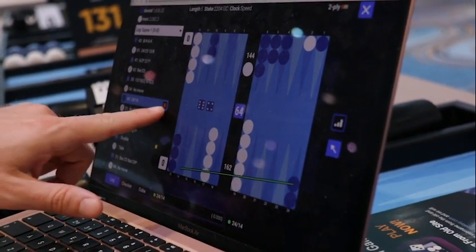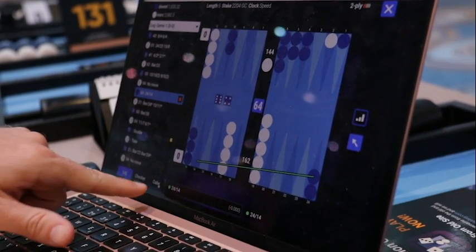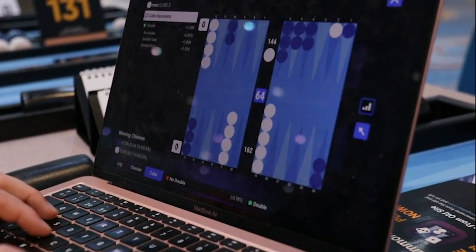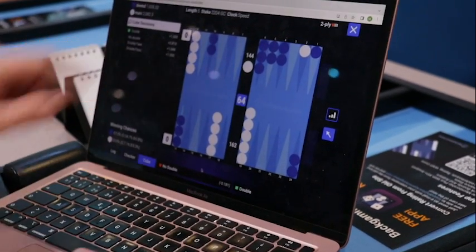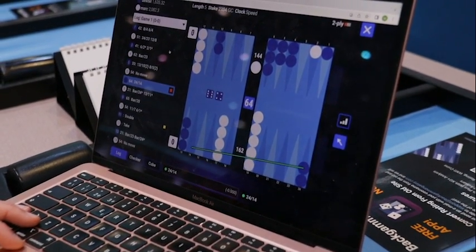So here there's a cube blunder from my opponent. I can click on the icon, or I can click down here in cube. And I get to see here, okay, he didn't double, he was supposed to double. This was the error margin. We got the winning chances, the equities, everything is here.